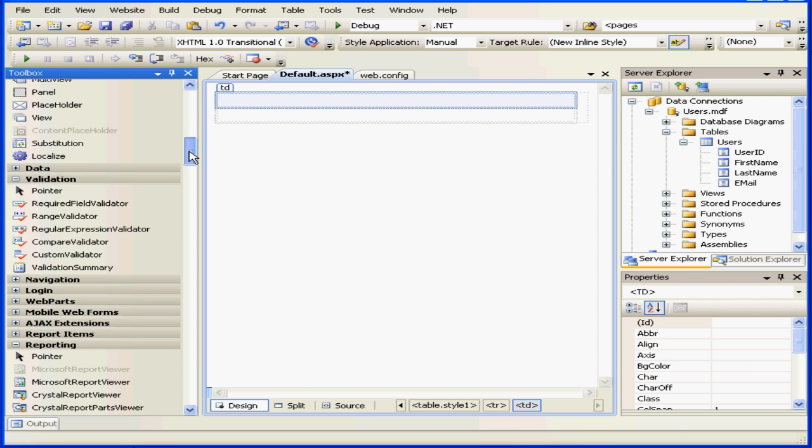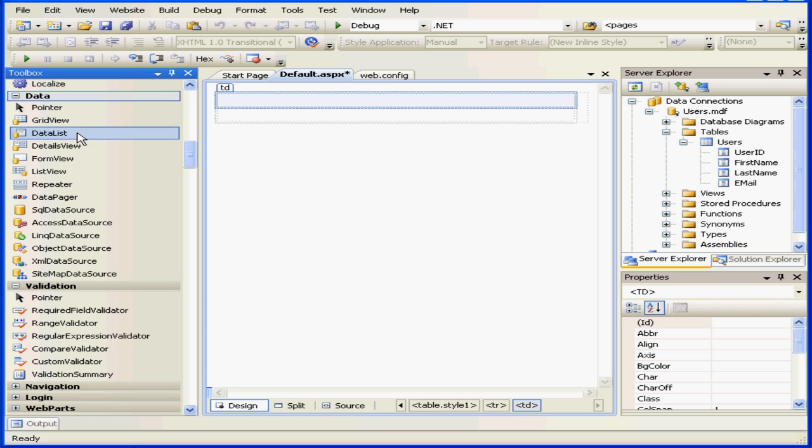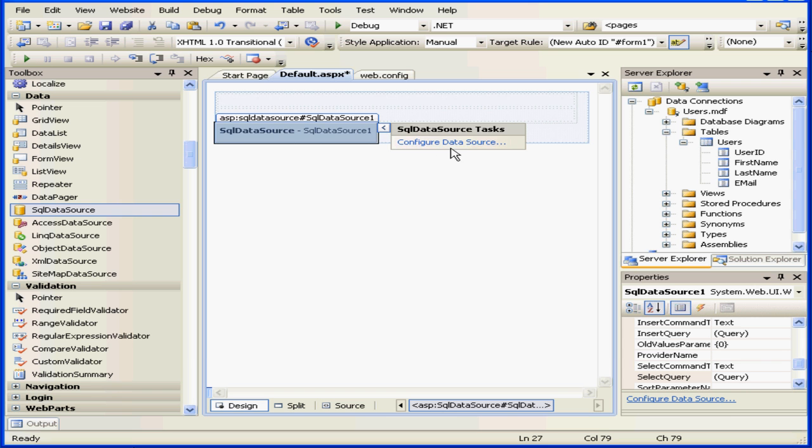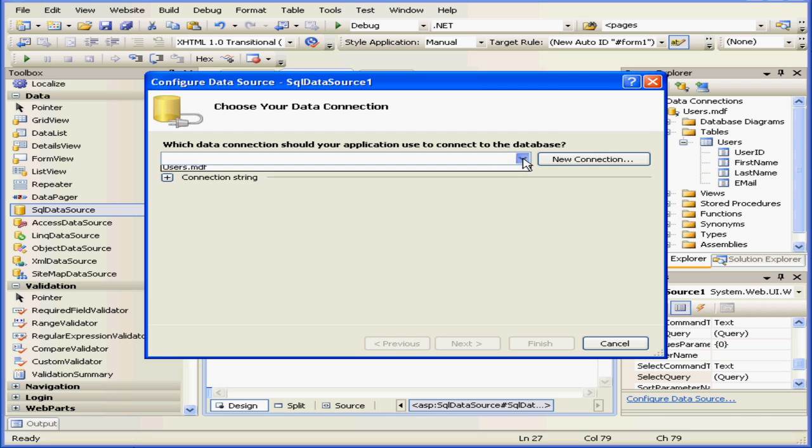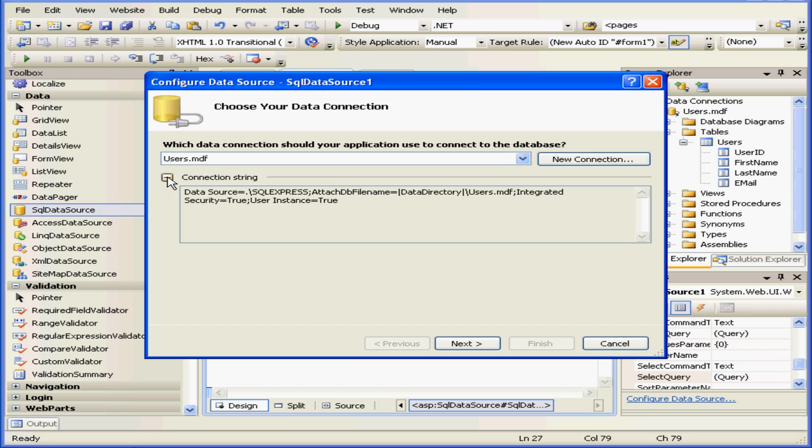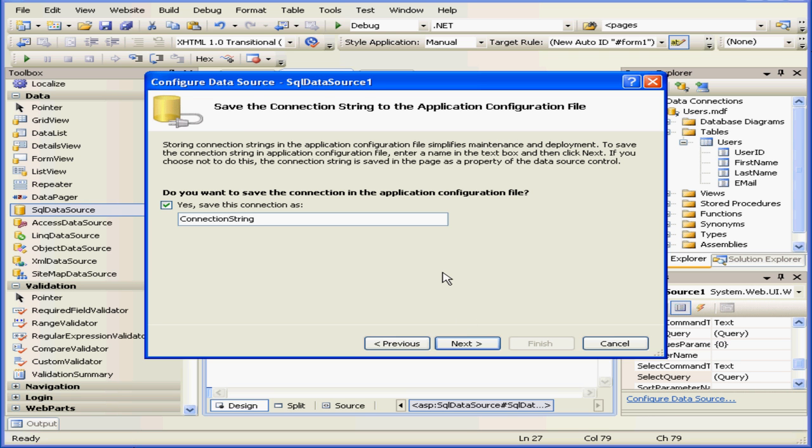Now return to the Toolbox data branch and select a SQL data source. Let's drag and drop it in. Select Configure Data Source. Now let's select our database, Users. Here's our connection string. The connection string is an instruction for ADO.NET regarding how to access our database. Click Next. Now we've got the option to save this connection in the application configuration file. That means this data will be saved in the web.config file. If we need to modify it later, we easily can. And let's click Next.